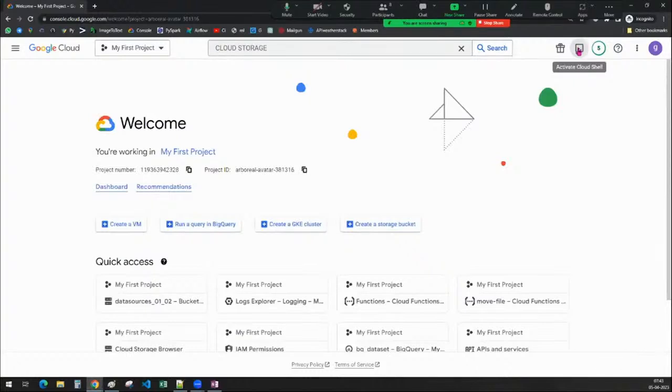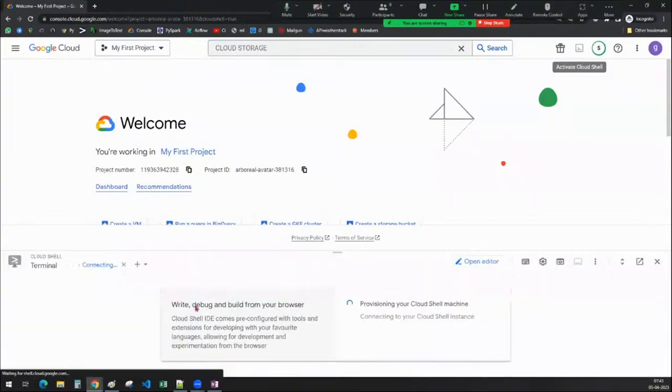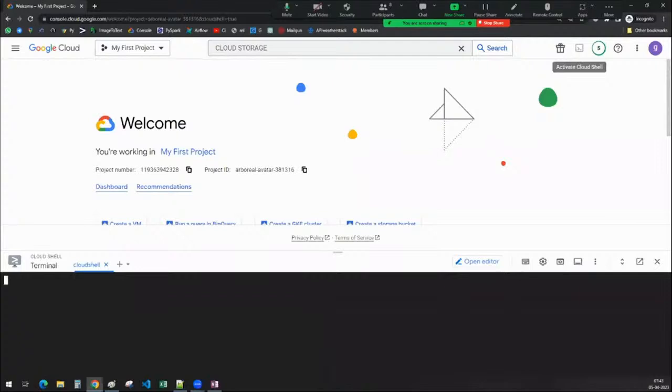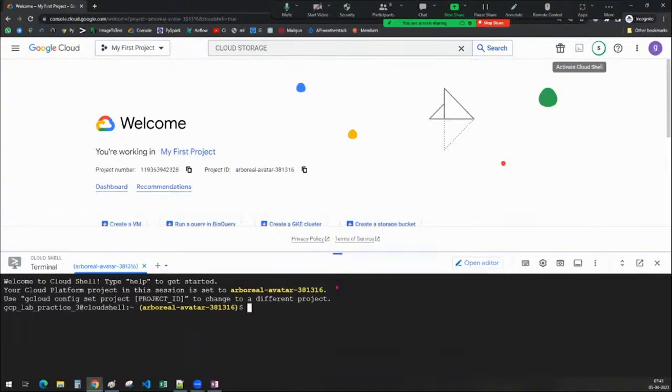When you click on activate Cloud Shell, at the bottom you will be able to see a command line tool opened for us. It takes almost 30 seconds, and for the first time it can take 30 to 40 seconds. You see here a Cloud Shell terminal will be opened for us. We will see what a Cloud Shell actually is and what kind of tool it is, and I will give you an introduction to Cloud Shell also. But for now, let us not worry about that.